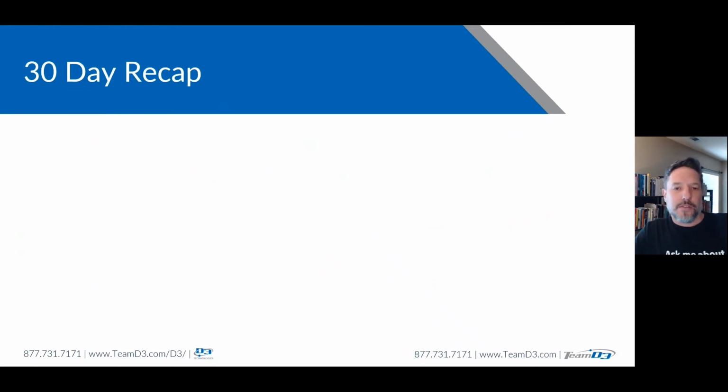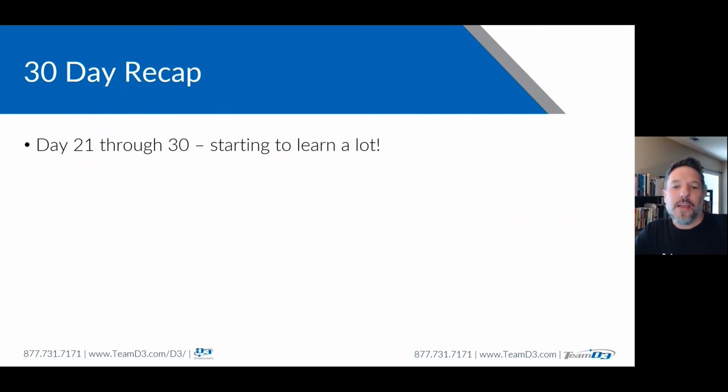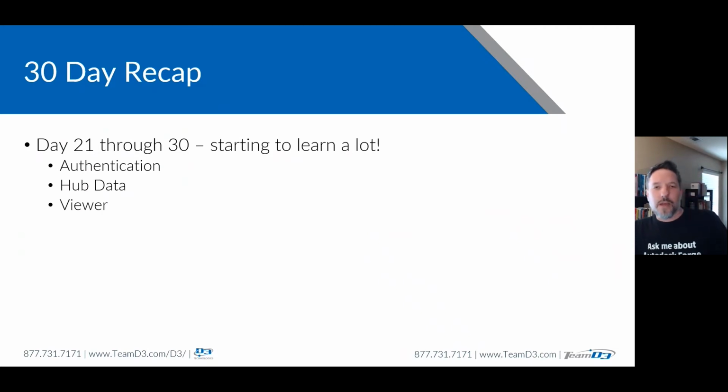It's now day 30 of the challenge. It's been 10 days since my last update. In the past 10 days, I've started to learn a lot and completed several exercises around authentication, accessing hub data, visualizing 3D data in web apps with the Forge Viewer, extending the functionality of the Forge Viewer, and more things as well.